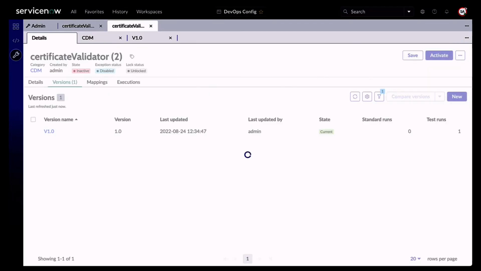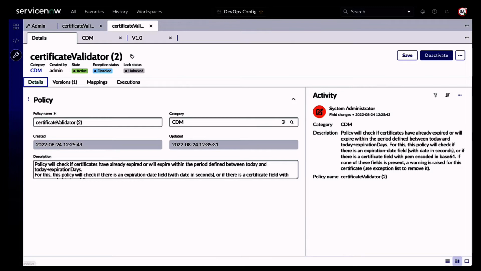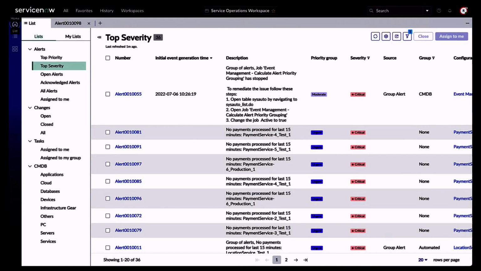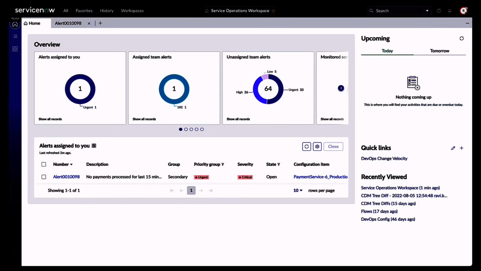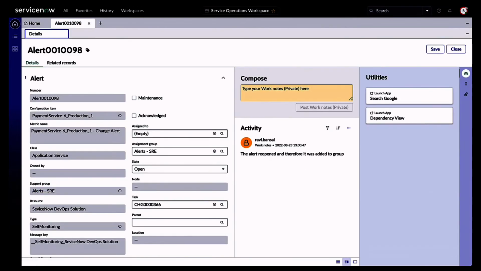So now that we've gone through the DevOps pipeline, we've gone through change control, we've gone through policies, let's touch on accelerated alert aspect of DevOps config, as well as how we investigate the config changes in Service Operations Workspace. Now, we can see there's been alert assigned to our operations team. So diving into the alert, this operations team gains insights into the CIs, as well as the type of alert.